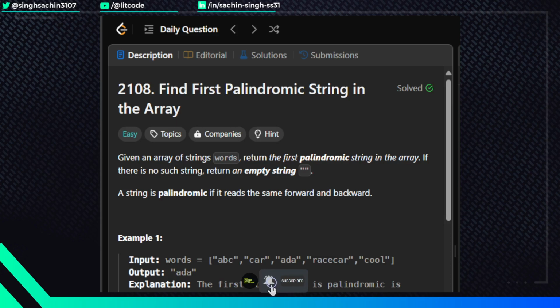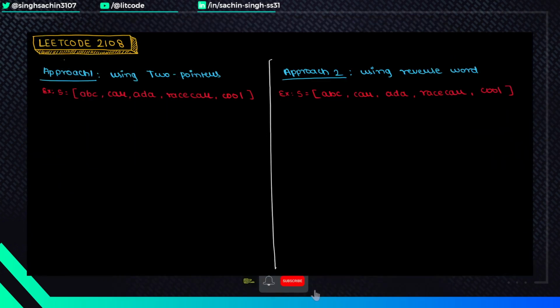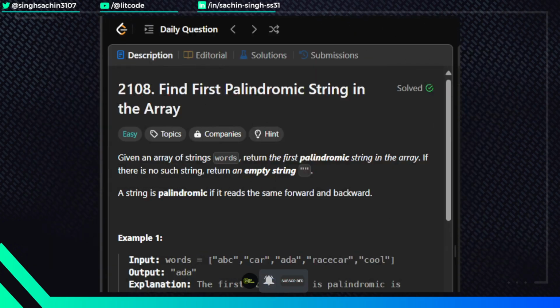So we're going to check out the problem statement first, and then we'll look into the approaches which we can use to solve this one, and towards the end we'll see the code as well.